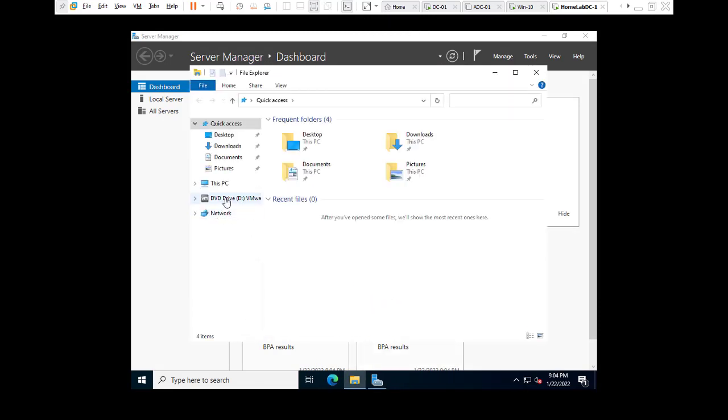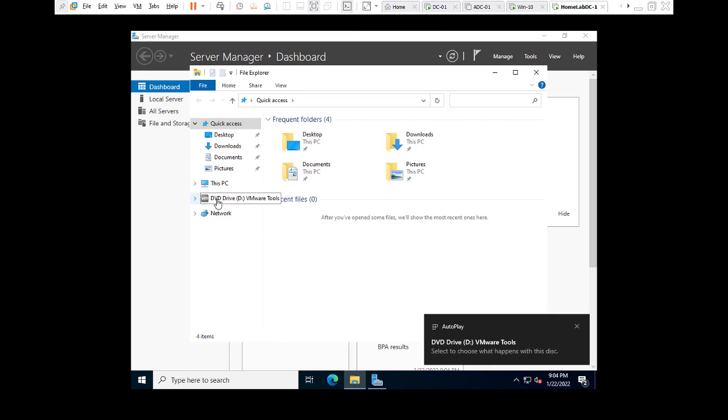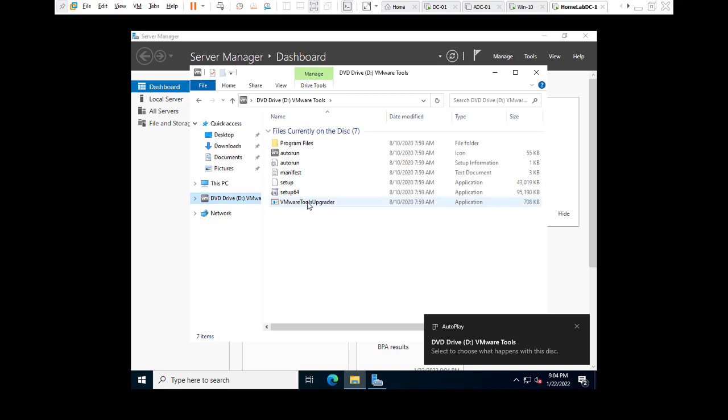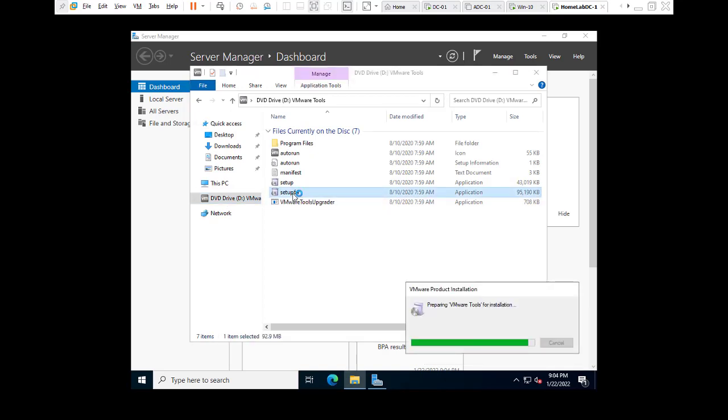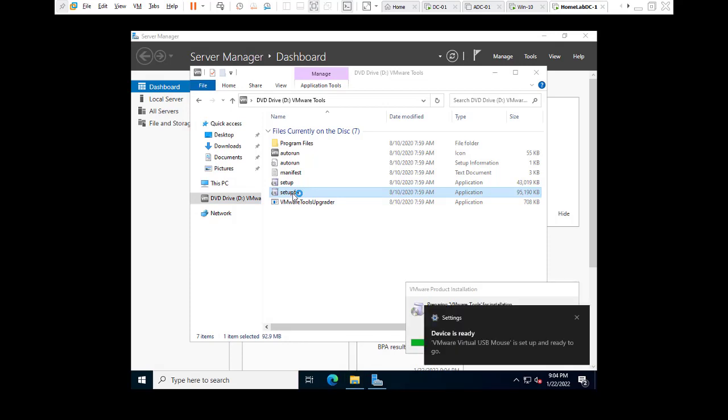So as you can see, there is an option which is called VMware Tools. Basically, VMware Workstation mounts a drive on my machine. Here you have an option, setup for Windows 64. So I double click on this. It will install VMware Tools on my new machine.